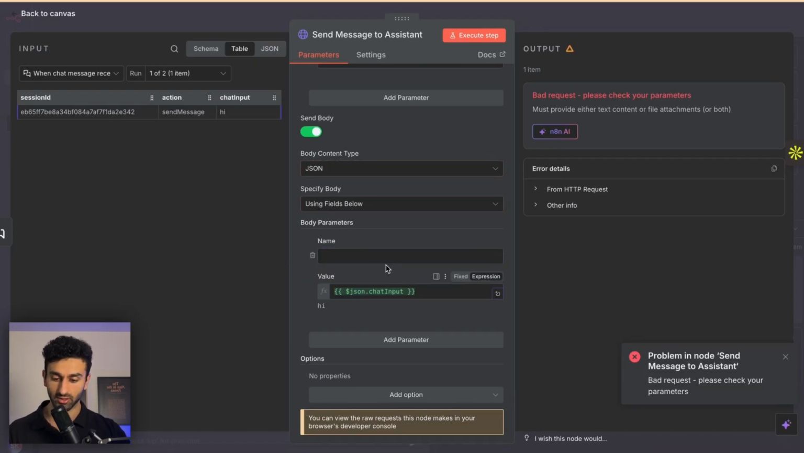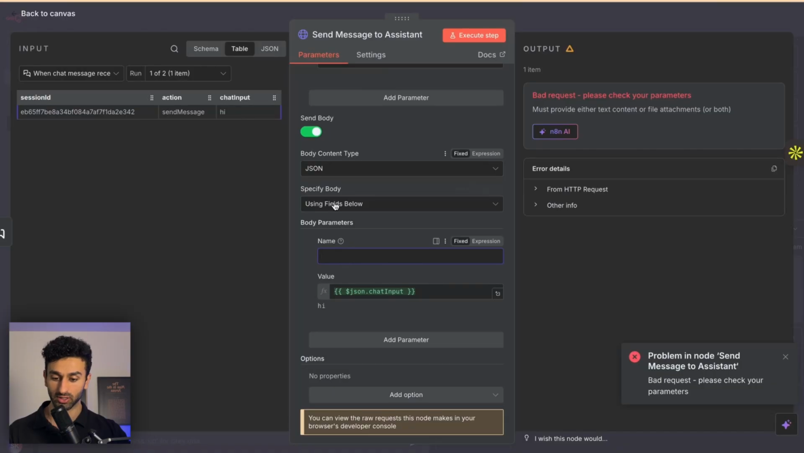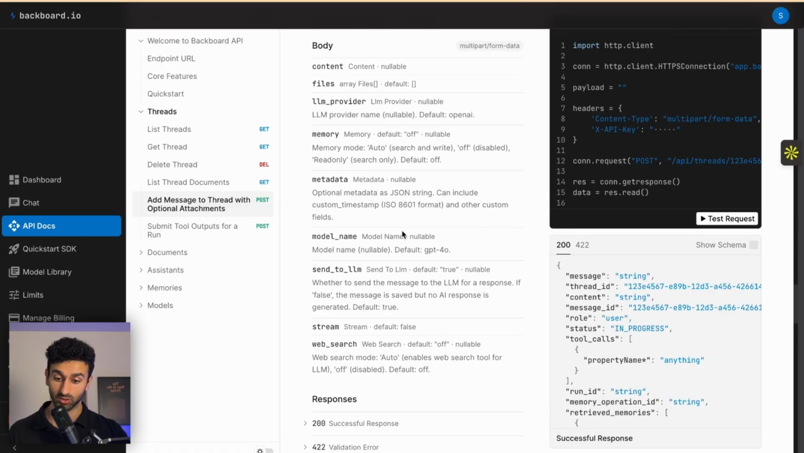So we're passing in the chat input, and now what is the name of that parameter? The name is content. So we're going to pass that as content, right? And then what else do we want to add to this message? Well, a few things we can add. We can add memory, right?